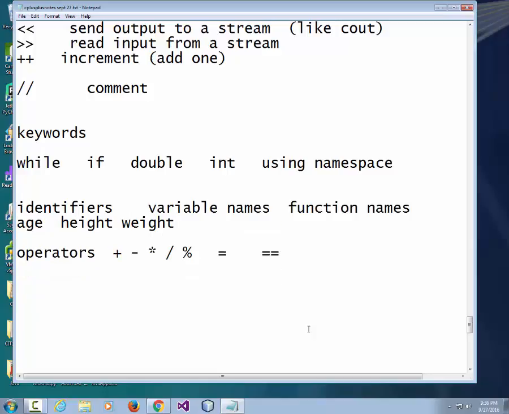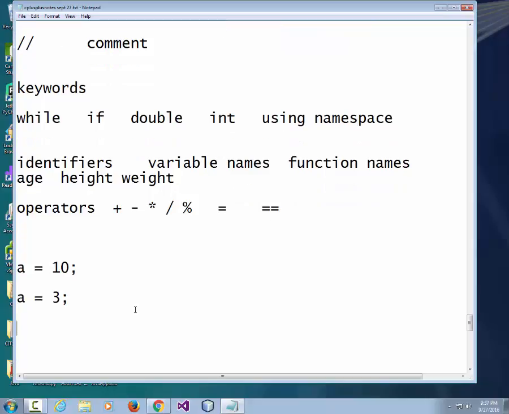So identifiers are the variable names or function names, things like age. So if you have a is equal to 10, and then later on you do a is equal to 3, when a new value is placed under the variable, what happens to the old value? What happened to that 10? Yeah, it's gone. Gone for good. It's overridden. It's replaced. Destroyed.